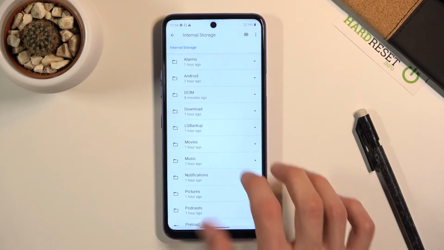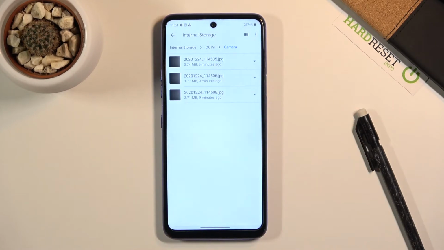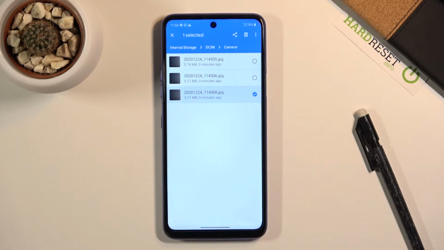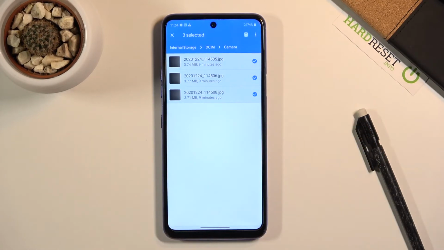So once you find your files, and I'm going to use photos as an example, I have a couple here as you can see, you want to select them. You do it by simply holding the first file like so. As you can see, it gets selected and has this check mark right over here, and then you can tap on additional ones to select more.